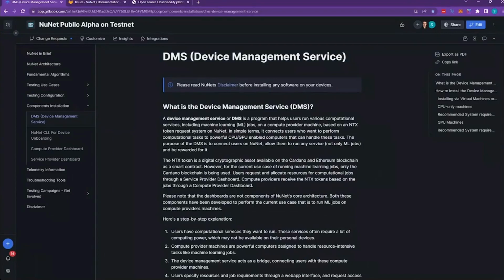Okay, so documentation. Any of you that have been involved in this process so far are probably aware of the fact that we've got our NuNet public alpha documentation.